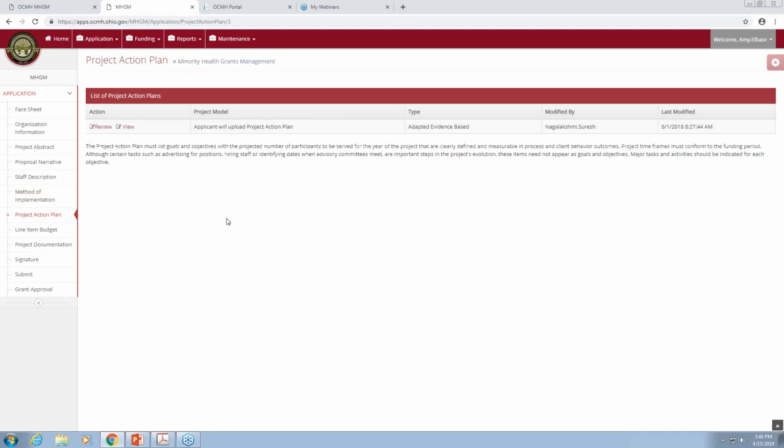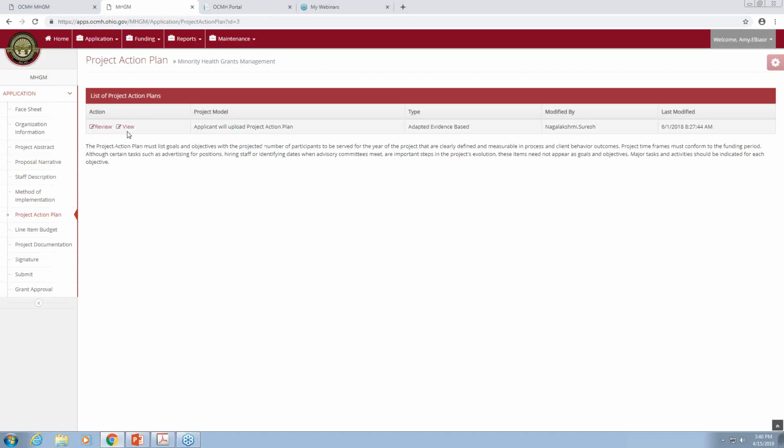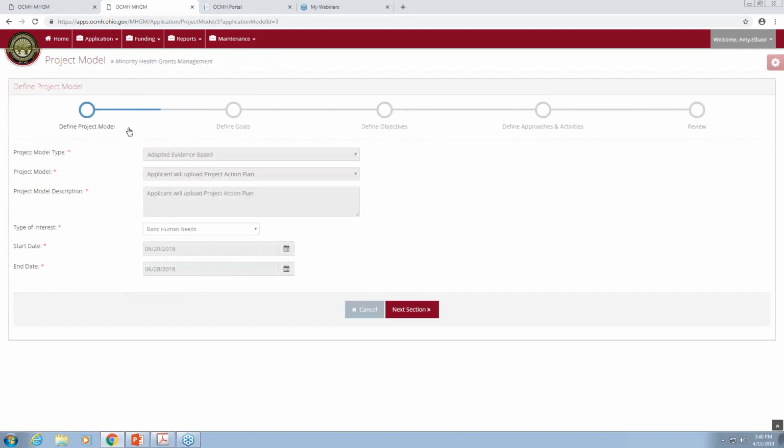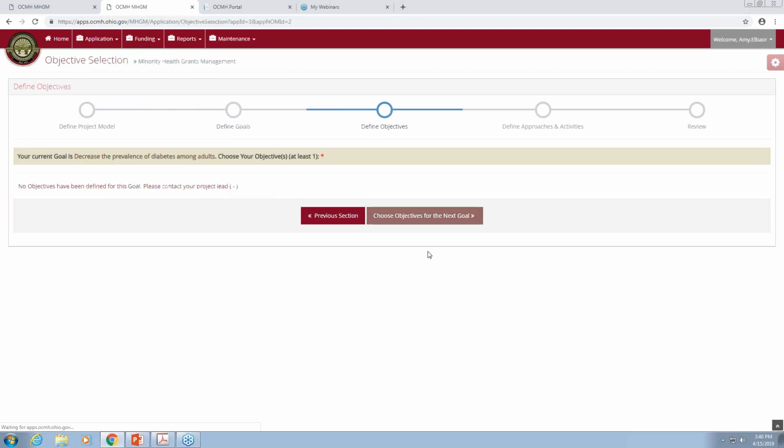the system, and this is probably the section that will look the most different to our previously funded grantees. So you'll click edit, so right now we'll review. But once it's filled out, this is what it'll look like. And it'll have expanded, but when you're going to fill out, you have to define your project model, define your goals, define your objectives, and define your approaches and activities.